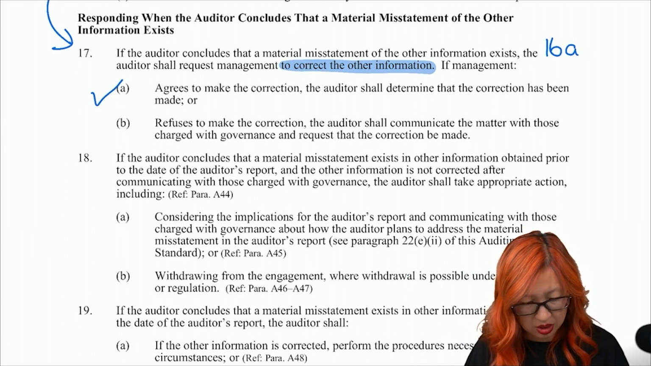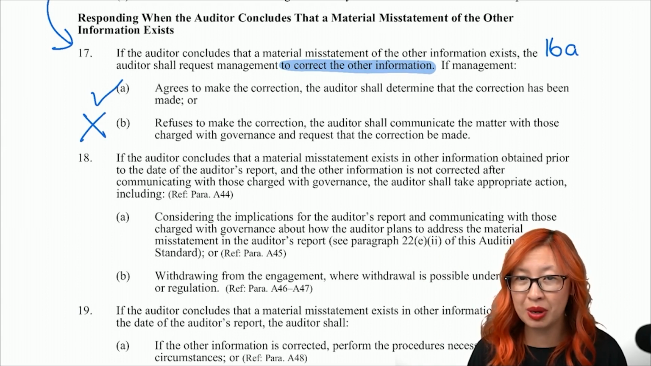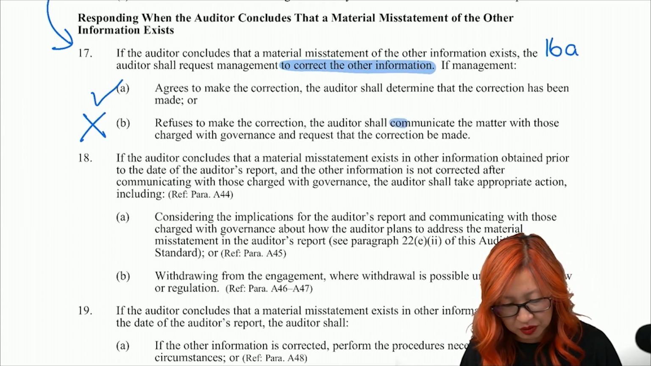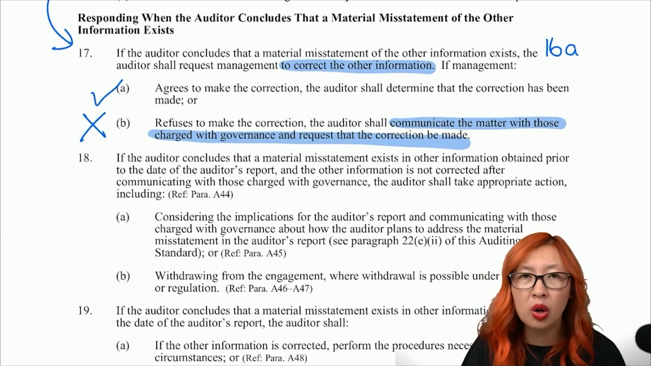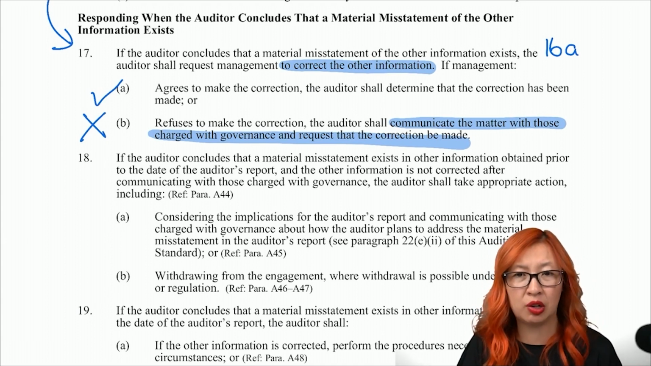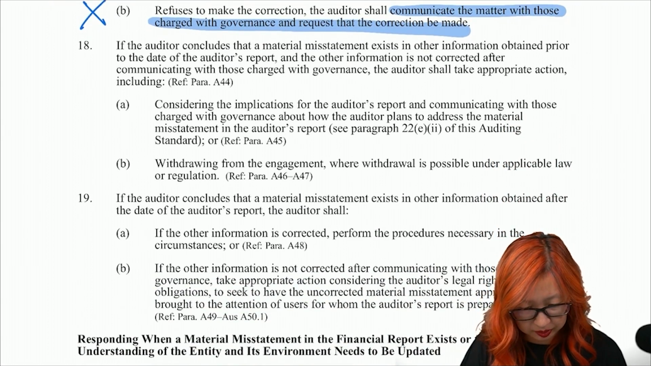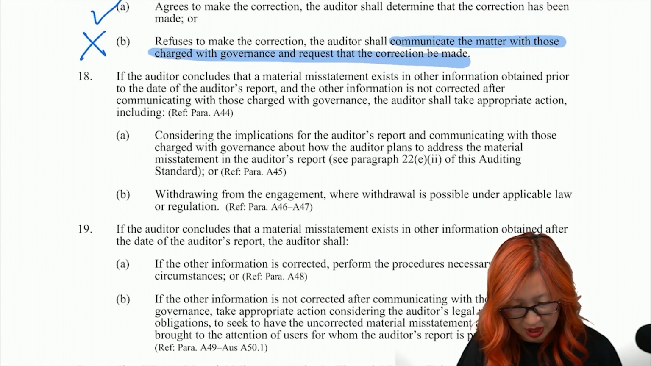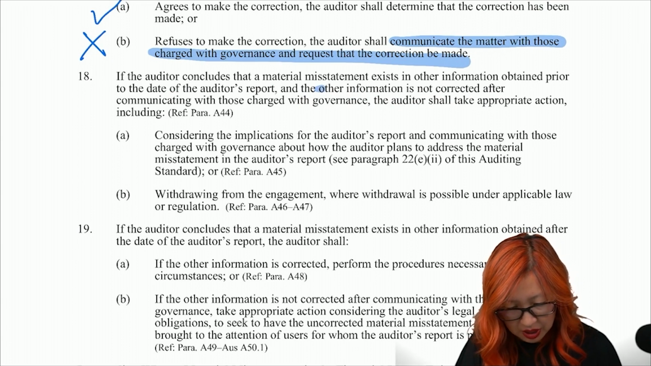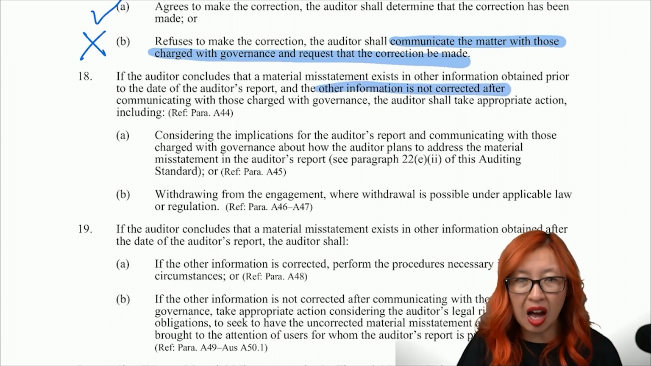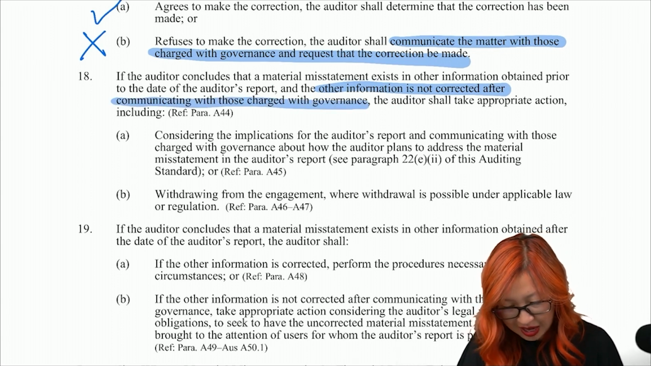Now, B is where the client goes, I'm not willing to make the adjustment in the other information. Then I have to communicate with those charged with governance and request that a correction be made. So I go to the board, or I go to the audit committee and say, look, can you make the correction? Now, here's where it gets complicated. What if the information is not corrected? All right, so here it says, if the other information is not corrected after we communicate with those charged with governance, I have to take action.